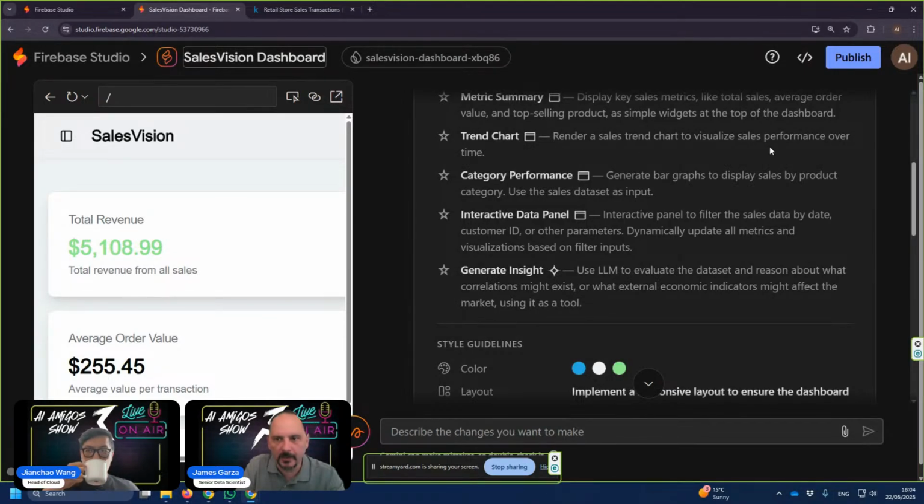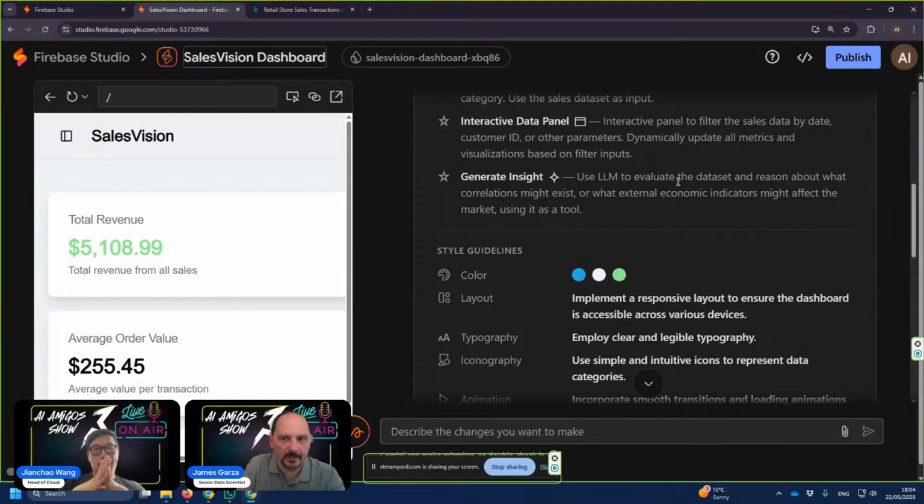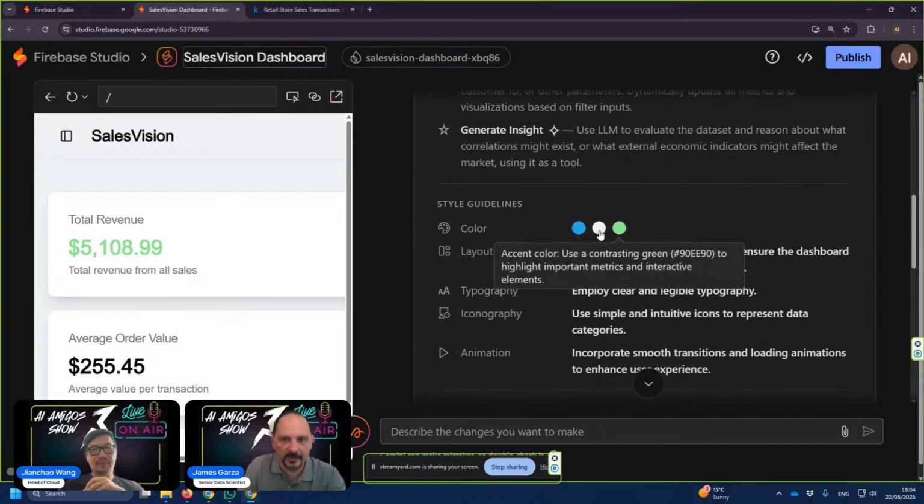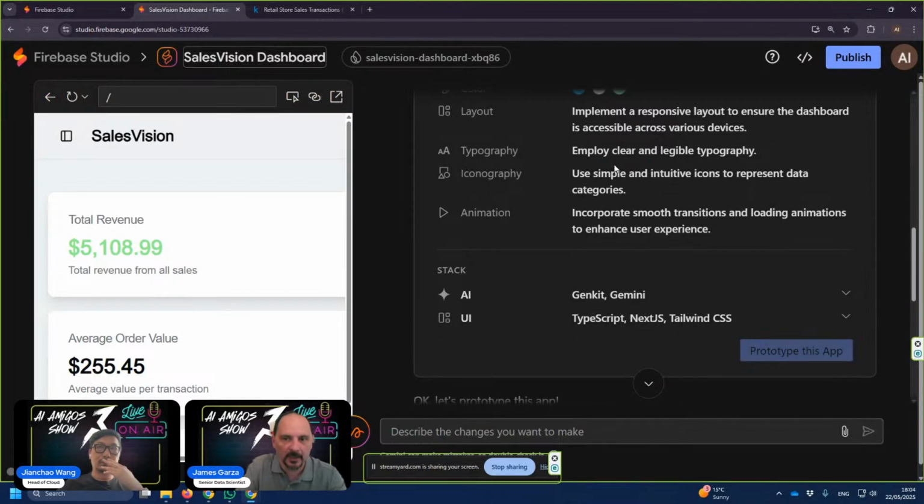Trend chart of sales over time, category performance, interactive data panels. Then you can generate insights. Use LLM to evaluate the data set and reason what correlations might exist, external economic indicators. Now, it's saying it's finding economic indicators, but there's no economic indicator input here. You see what I'm saying? And then these are the colors it generated. I can ask it to make different colors. It also has a responsive layout to ensure the dashboard is accessible across various devices. Typography, clear and legible typography.